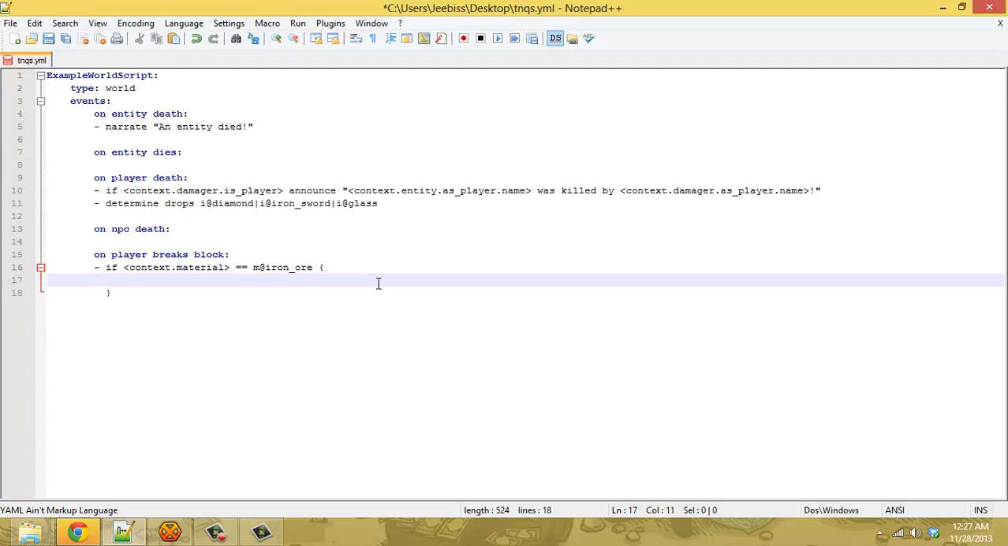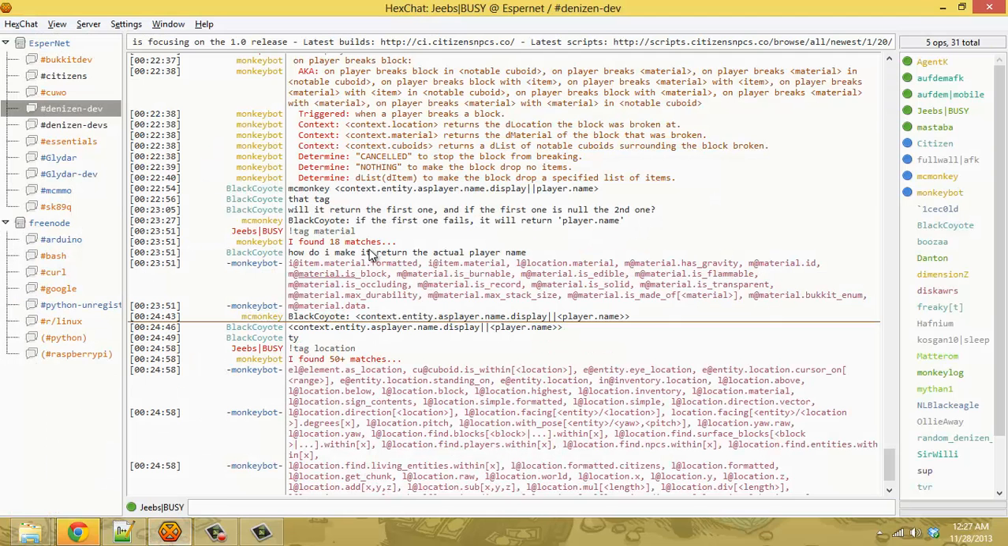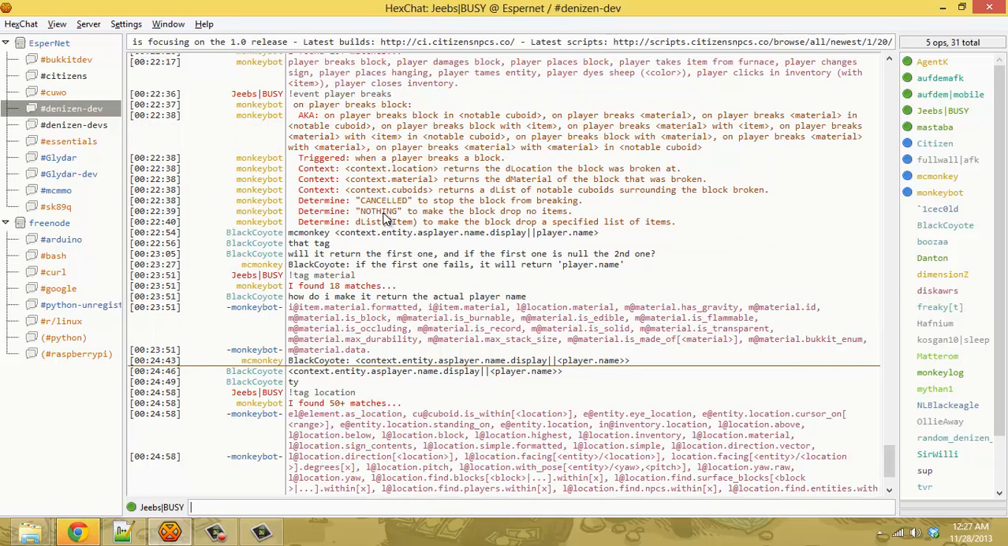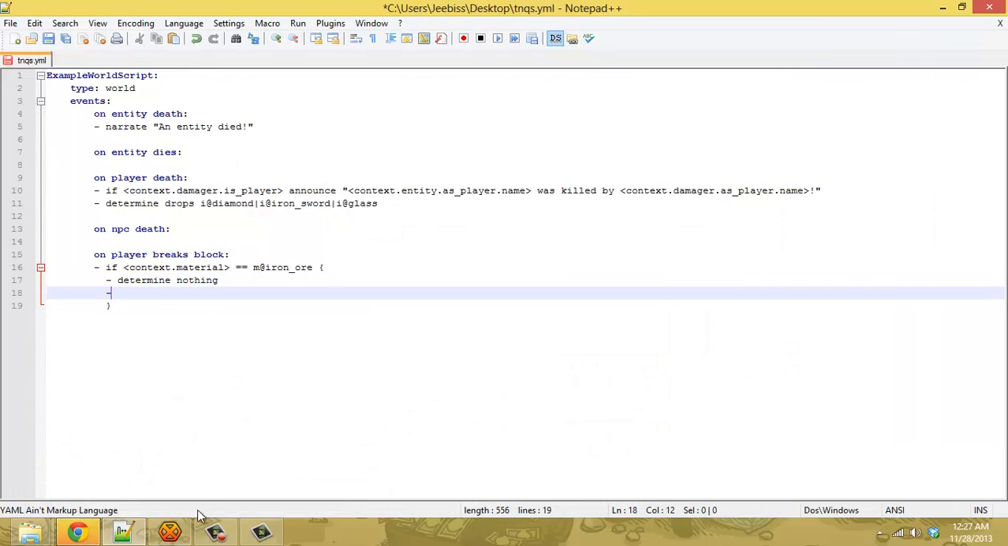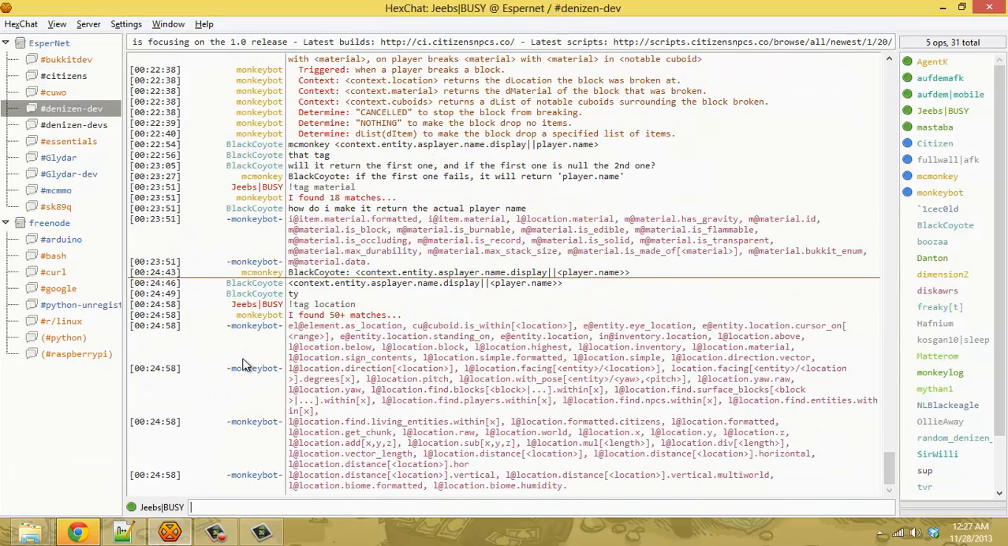These I'll have to make a special video about, but it should make a little bit of sense in this context. So if this is true, which means if they broke an iron ore, the first thing we want to do is determine that we don't want it to drop. So in this case, on player breaks block, we want to determine nothing to make the block drop no item. So we determine nothing, and then we want to find the spawn command so we can spawn a zombie.